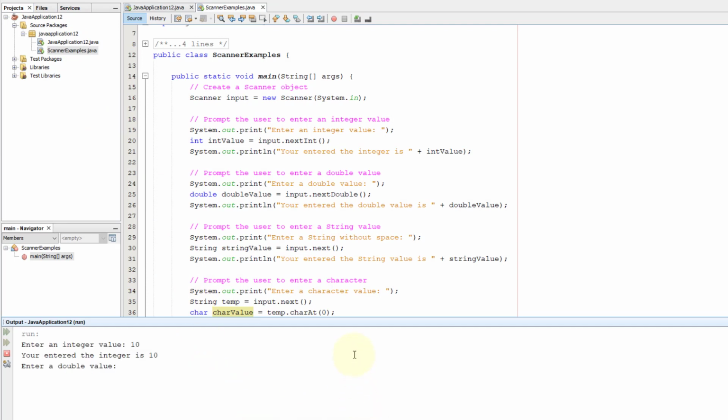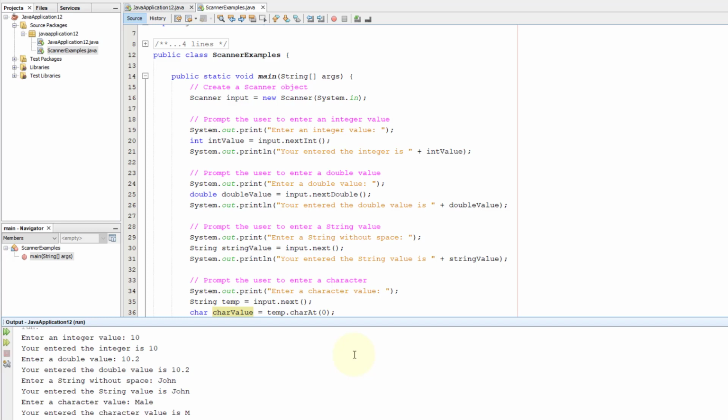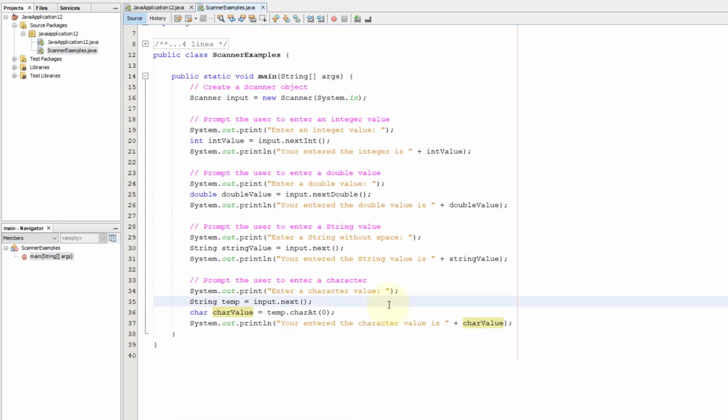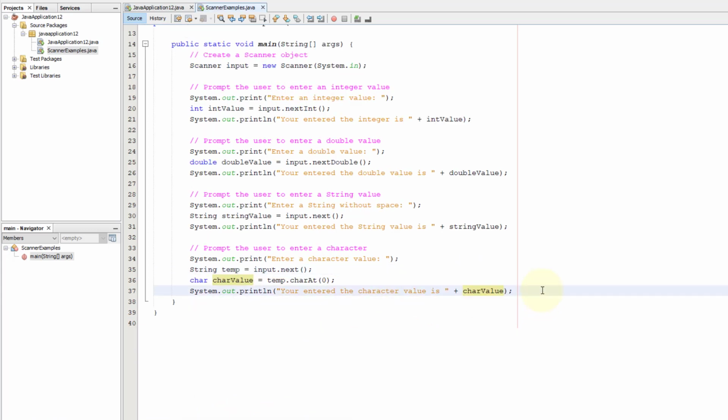Okay, integer 10, 10.2 for double. String value, I'll type John. Character value, I will say male. I'm actually looking for M. So just let one character pass at the index 0.